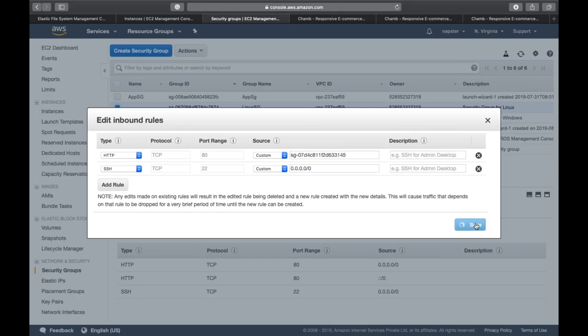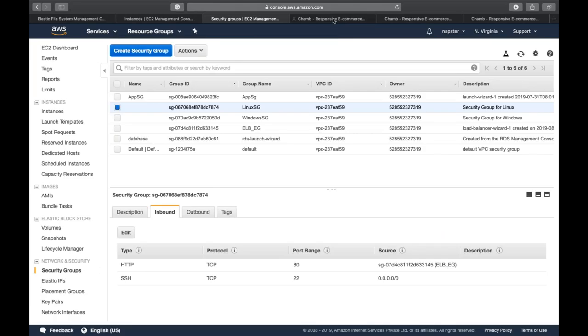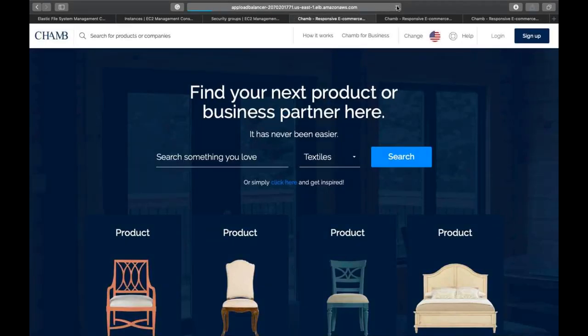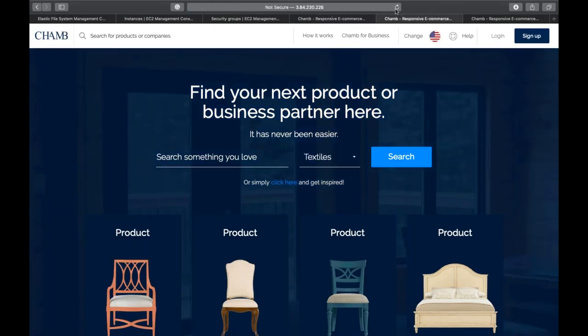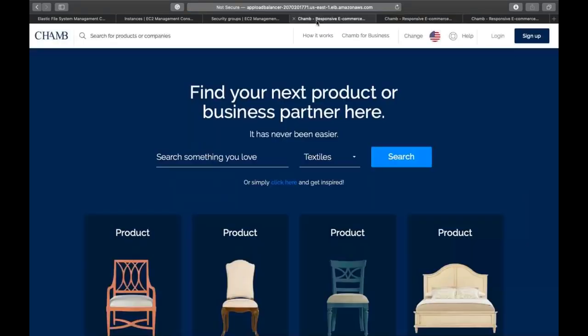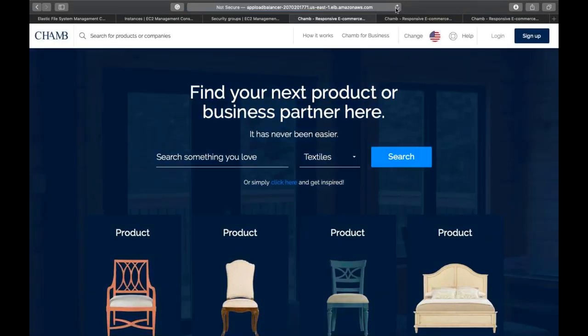Click on save. Now when I hit from the application load balancer, I'm still getting the data. But when I hit from the IP, it's not connecting. Similarly with my second EC2 machine, if I try, we are not getting any data. It will wait, but you will not find any data from this machine. But again, if I hit from the application load balancer, I'm still getting the data.